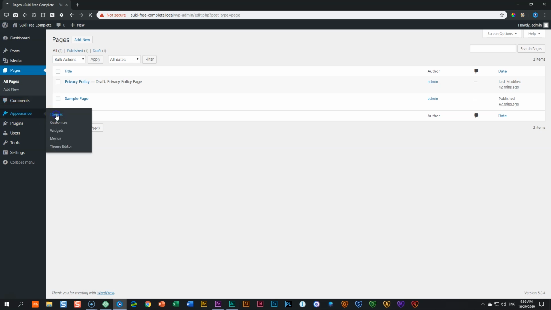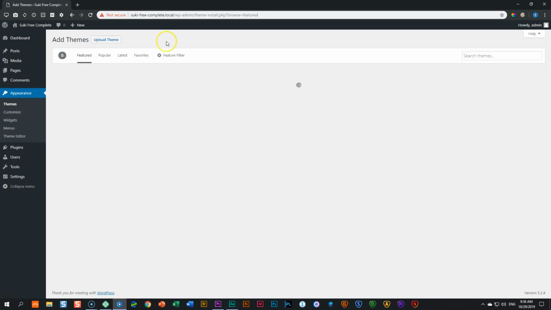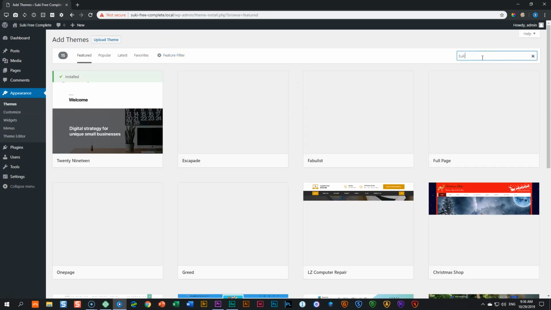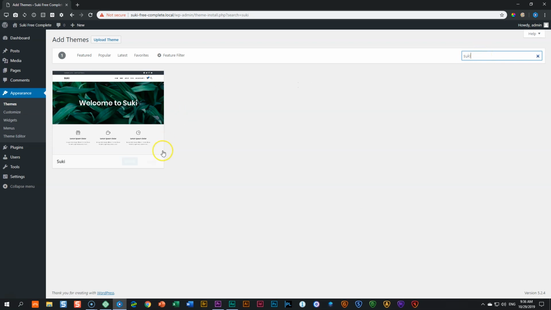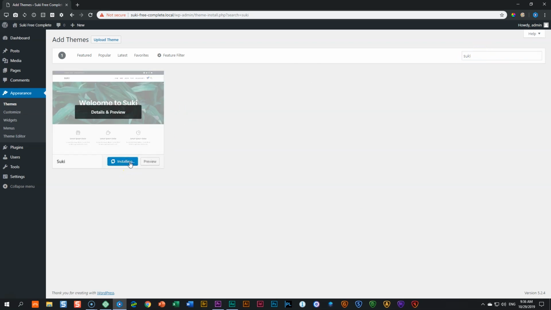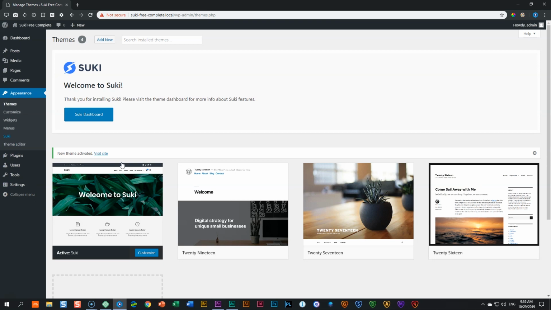Go to Appearance, and we go to Themes, and then Add New. Go to Search Themes, and we just type in Suki. We install Suki, and after installation, like everything in WordPress, we activate it. Click Activate, and this will immediately install Suki for us, and then give us the option to go to the Suki dashboard. You will note that if you look in the admin sidebar on the left, under Appearance, there's also now a label for Suki. So the dashboard can be found here, as well as if you click here on Suki dashboard.